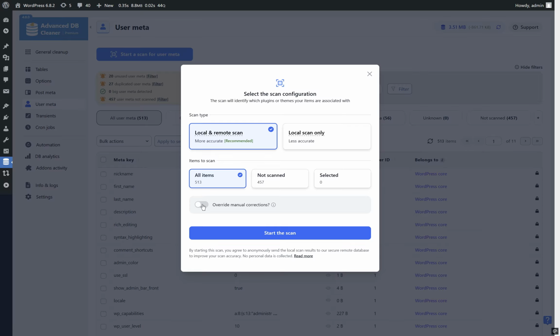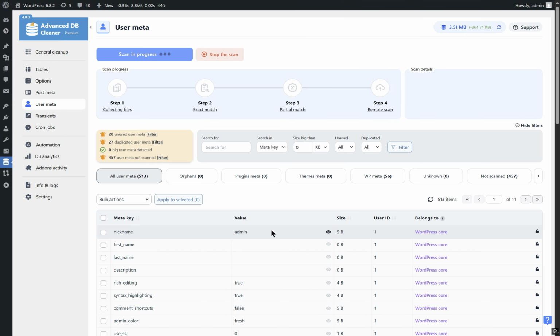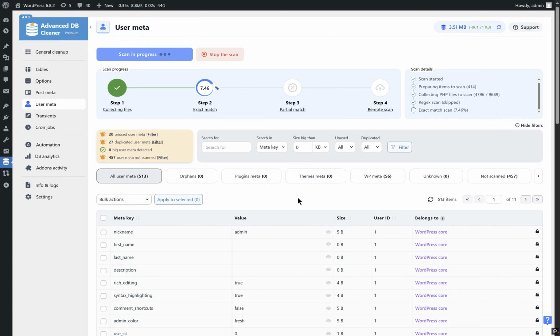Next, you can choose whether to enable the Override Manual Corrections option. When this switch is turned on, the scan will also include and rescan any tables you previously corrected manually from the Edit Scan Results action. Those manual changes will be overwritten with the new scan data. If you keep it disabled, the scan will skip your manual corrections and preserve them as they are. This is useful if you've already reviewed certain tables and don't want them reclassified.